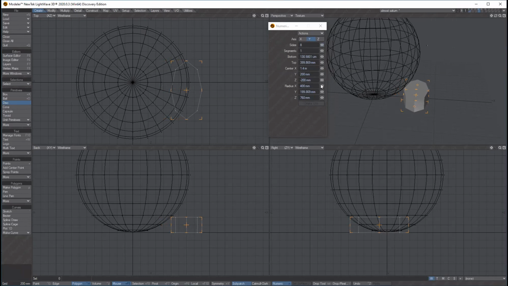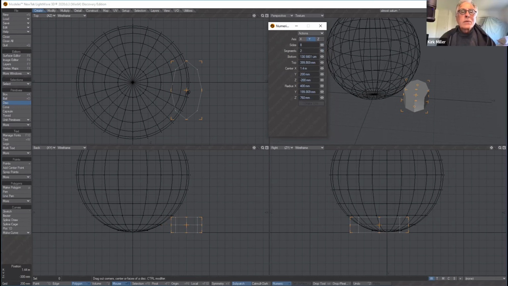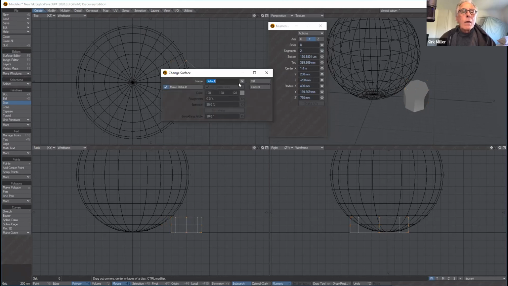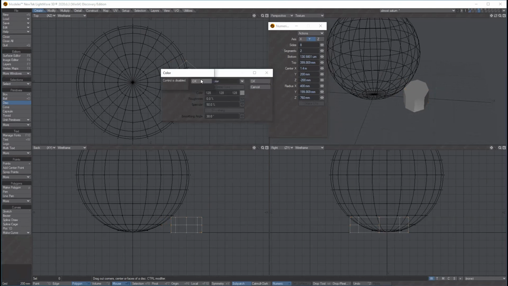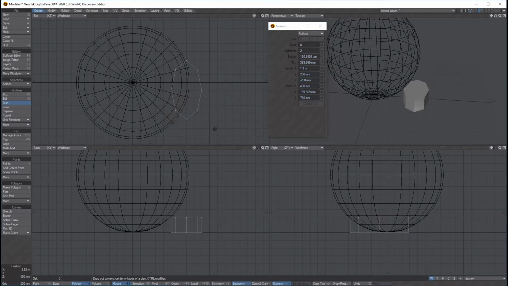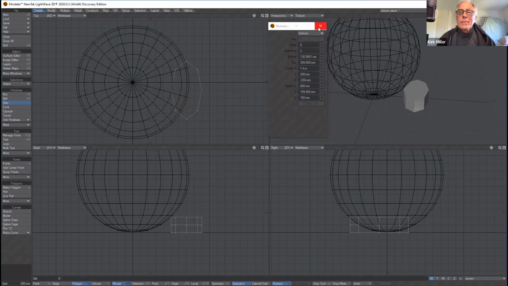So under center X segments, make it 2. Let's make it 2. Okay, that's it. Go ahead and fix it. Oh no, I'll fix it later. Okay, then now hit the tab key.